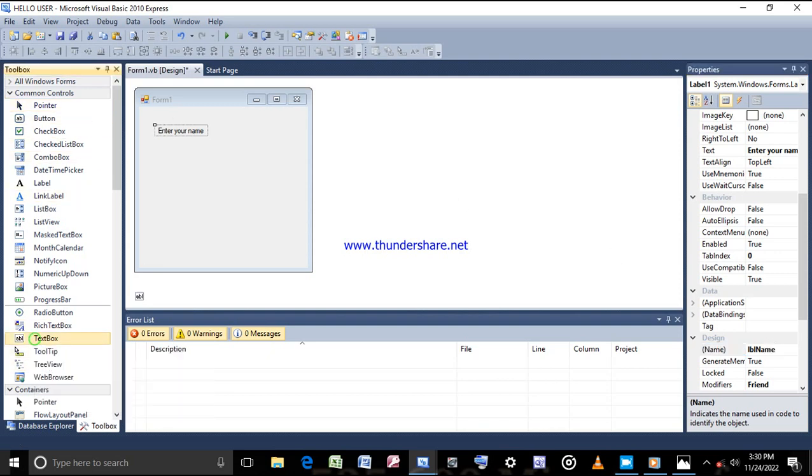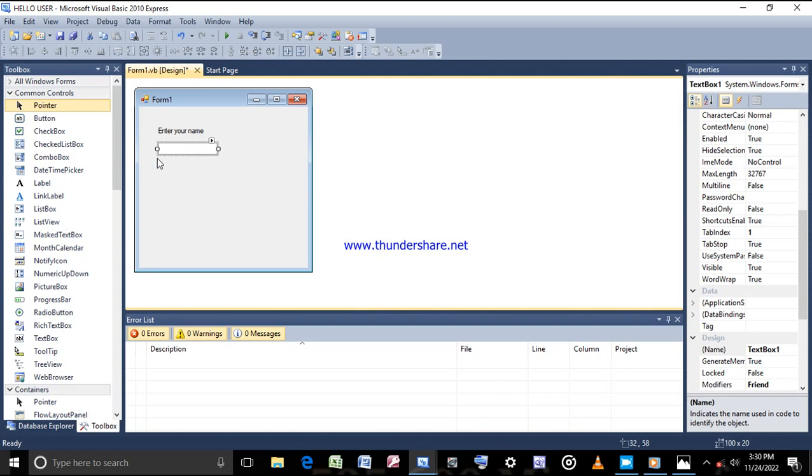Then you select a text box. A text box doesn't have text at first, because what you put into the text box is text, so it only has a name. So you change the name of the text box, and you can put what you want, txtName like this. Then you press enter.